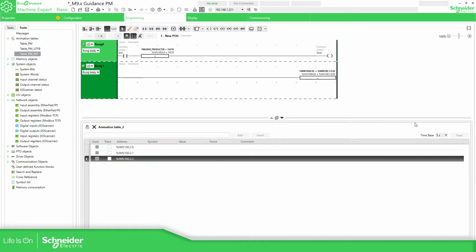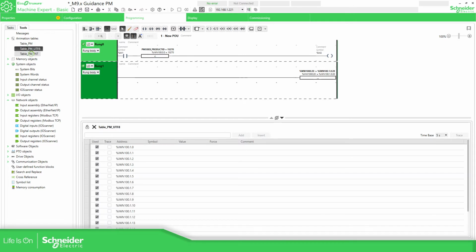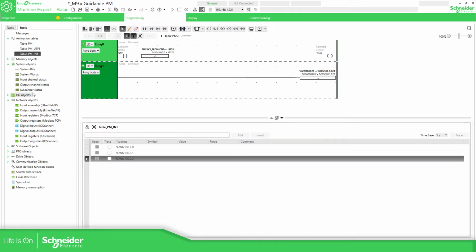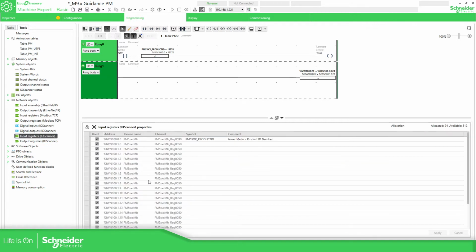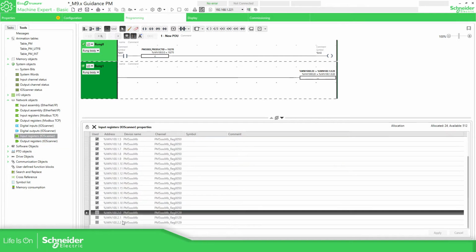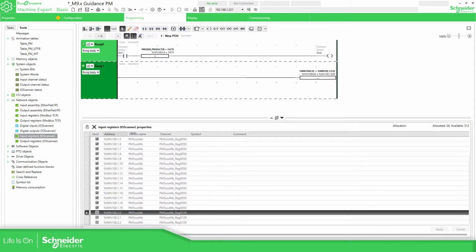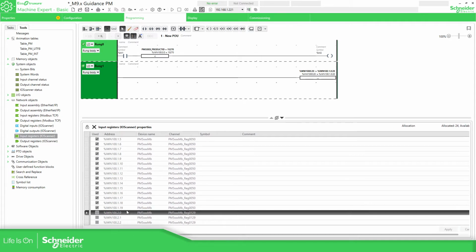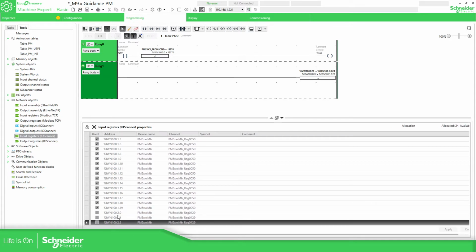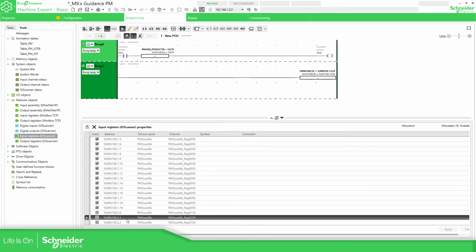If we go back here, on the IO scanner status, input register, at the bottom it has the three new variables. The first one is only for one variable, and the third one is for only one variable. So we need to see how we can see that 32-bit integer in only one variable.